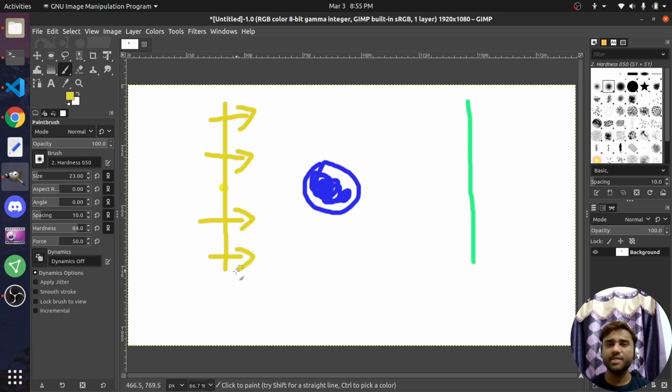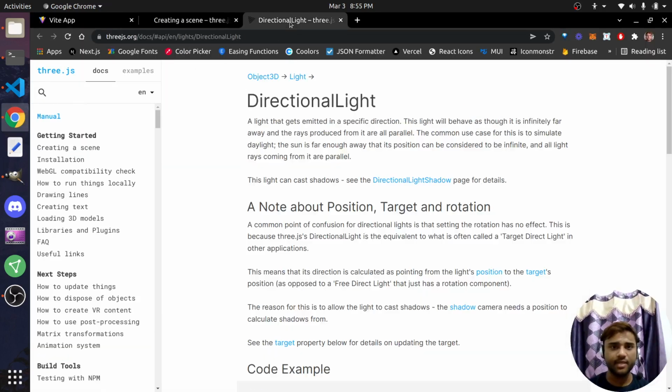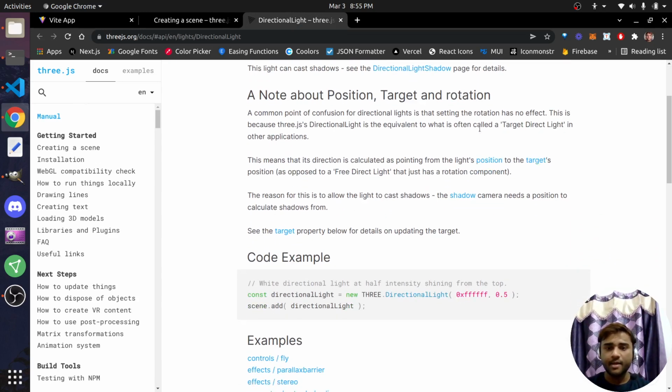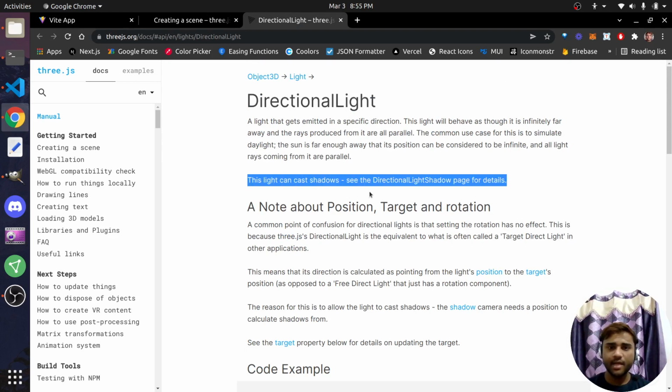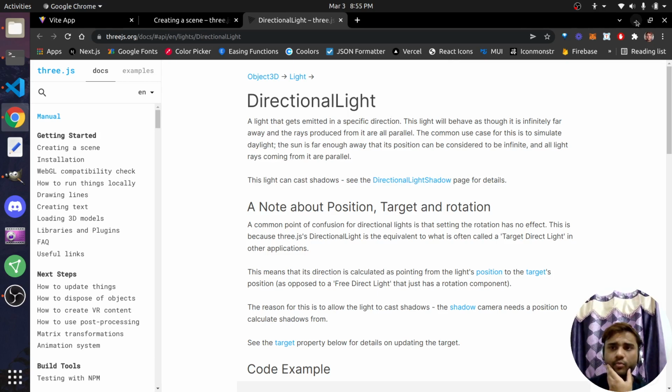It's not coming from a single point, right? But it does have a direction. It does have a vector, left to right. So I think directional light doesn't cast a shadow because there is no single point. But let's verify my theory. I never used directional light before personally, but I don't think it casts a shadow. Oh yeah, it can cast a shadow. That's interesting. Well, why wouldn't it cast a shadow?